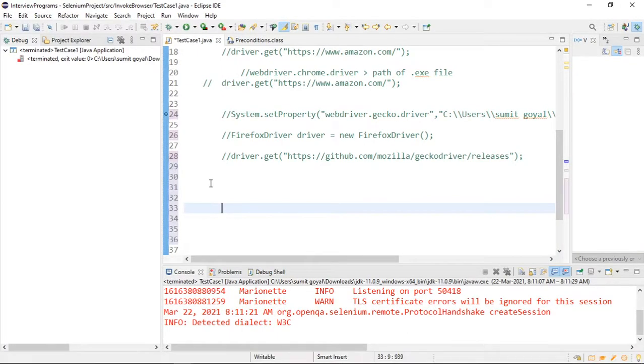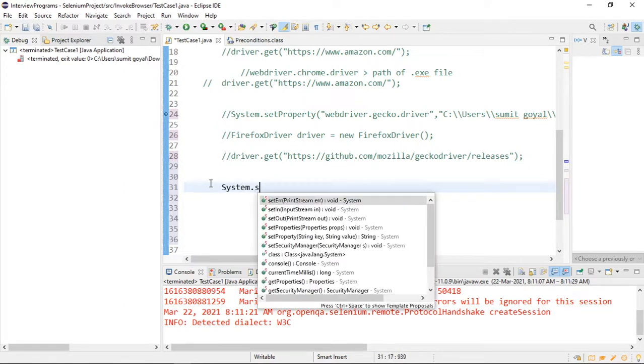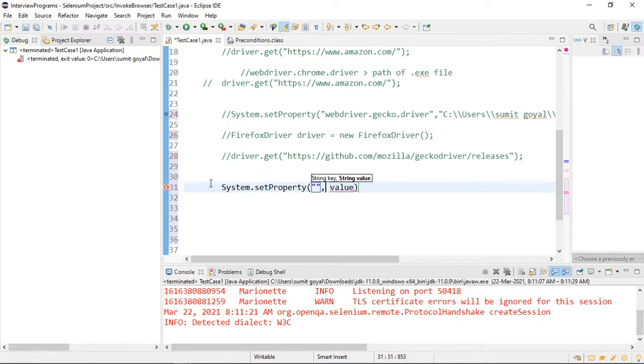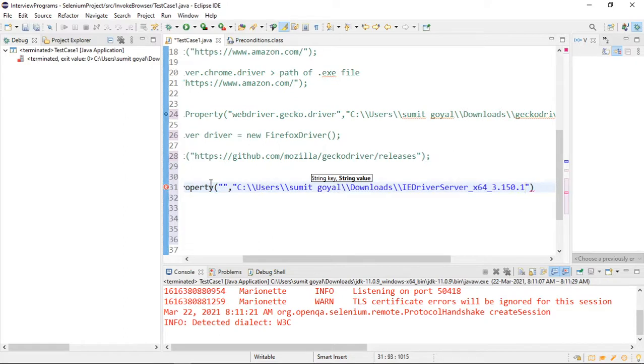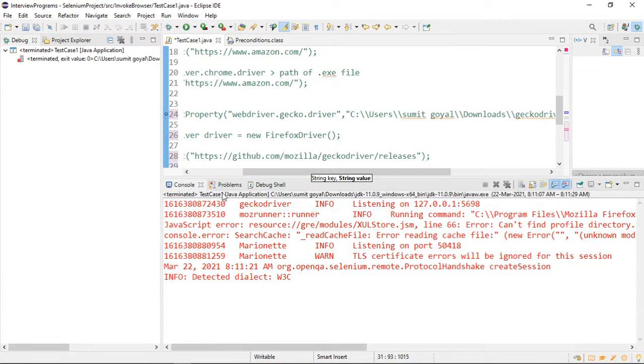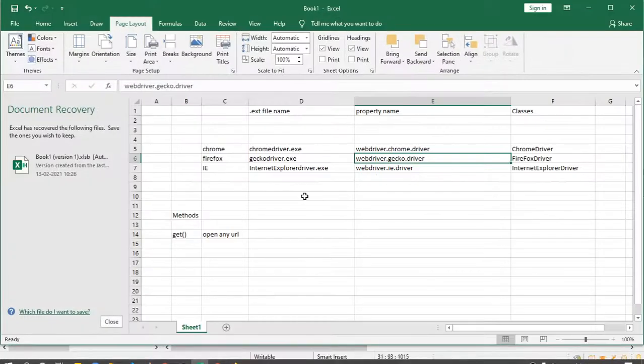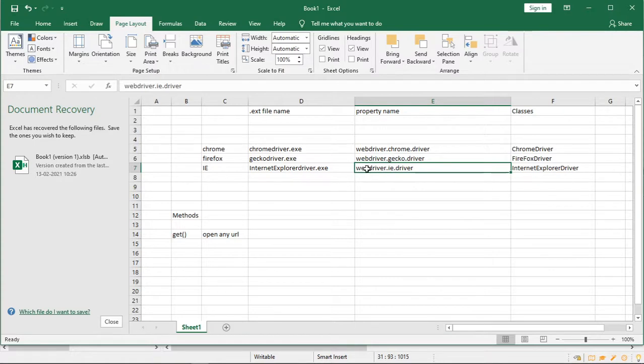And if I want to work with Internet Explorer, again I have to set one property first. This is my first step: set property. So this is the path, and this time the property name is, you can see it from here. For Internet Explorer, this is the property, right?